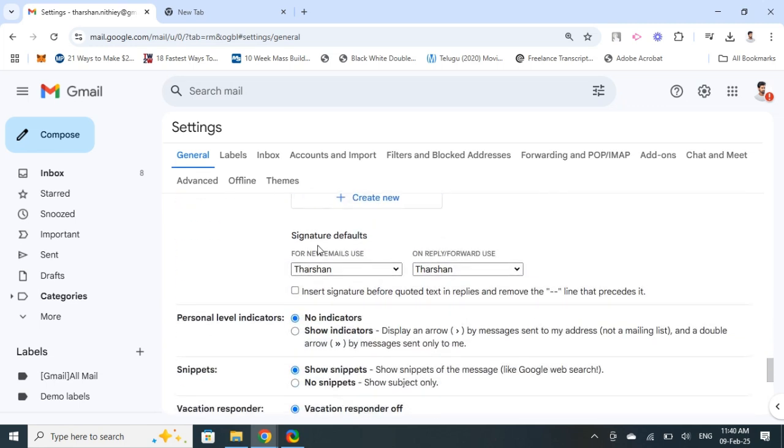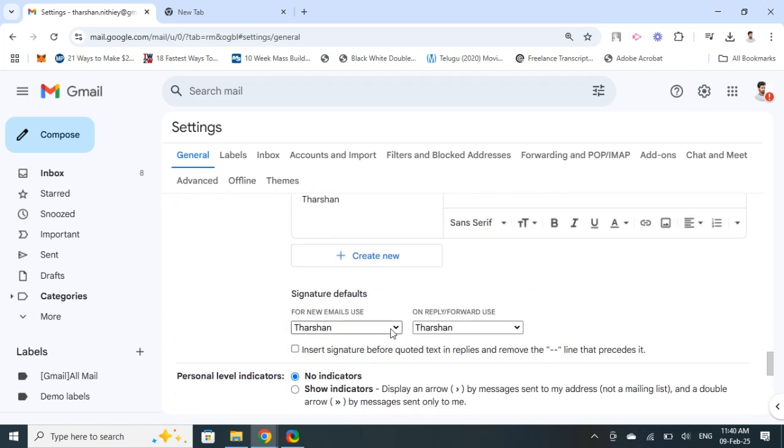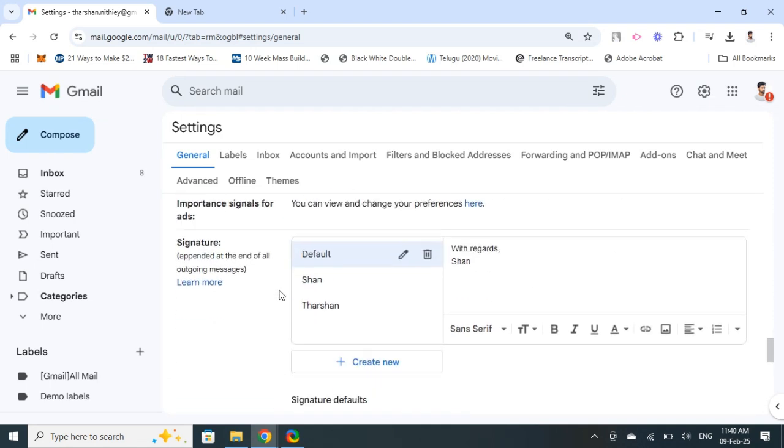Once you have typed that in, here you can select whether you want to use this template. For new emails, I want to use this default template, and also on reply and forward you can select which one you want to choose. So I'm going to select the default, which is the one that I just created.